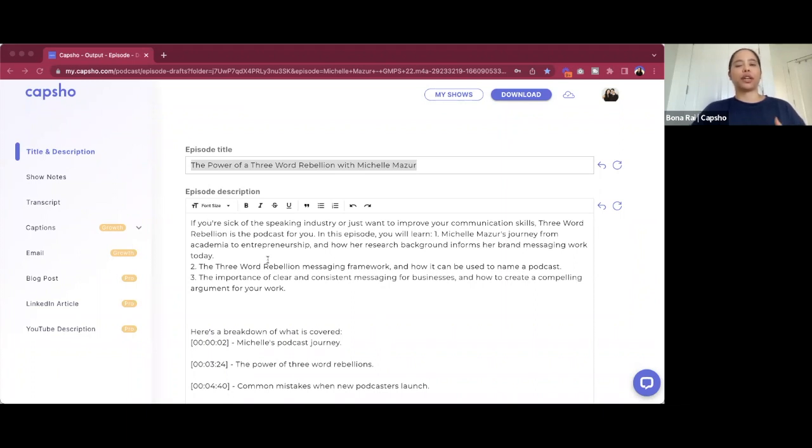Now that's pretty cool. It creates a lot of intrigue and some curiosity, but there isn't really enough value in it for podcasters, like what's in it for them about wanting to even learn about that episode or that framework, I should say. So I would change it to something like podcast name makeover using the 3-word rebellion with Michelle Mazur.